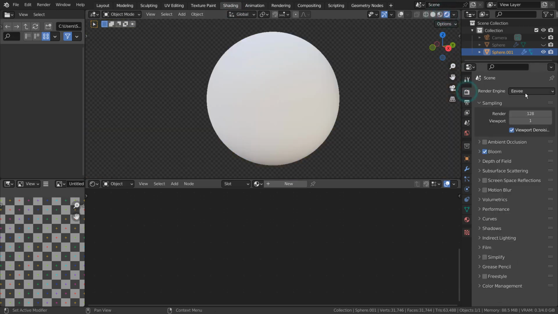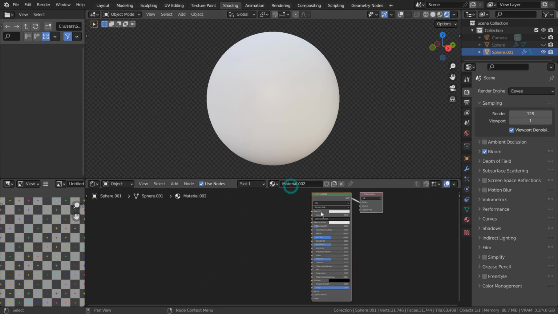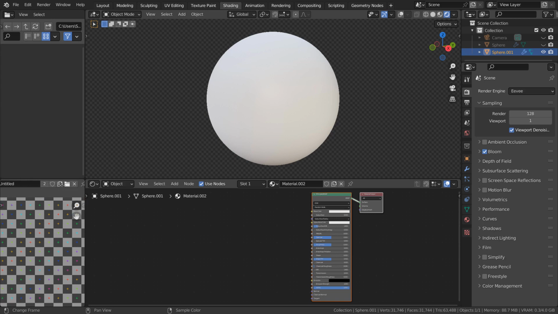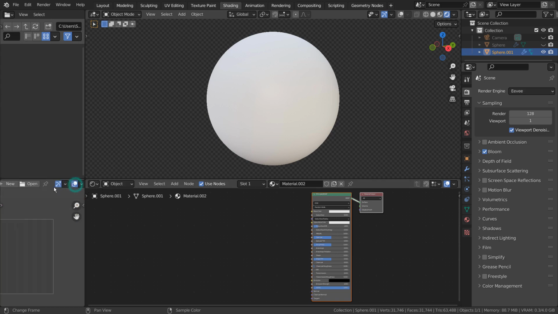I'm using Eevee, but we can also use Cycles. Let's create a new material. We need to click a new button. Here it is.